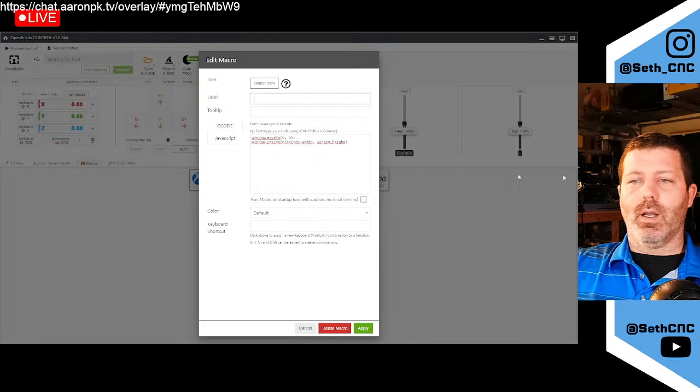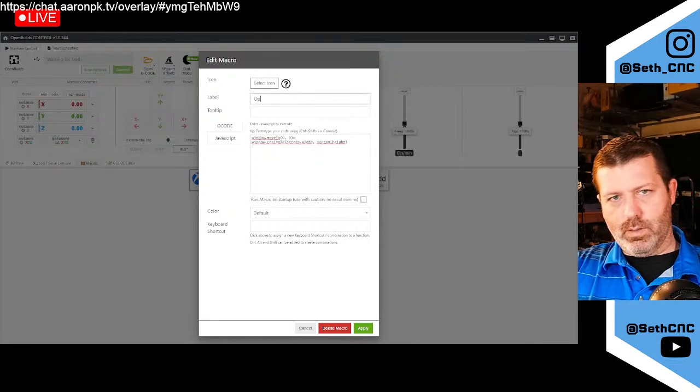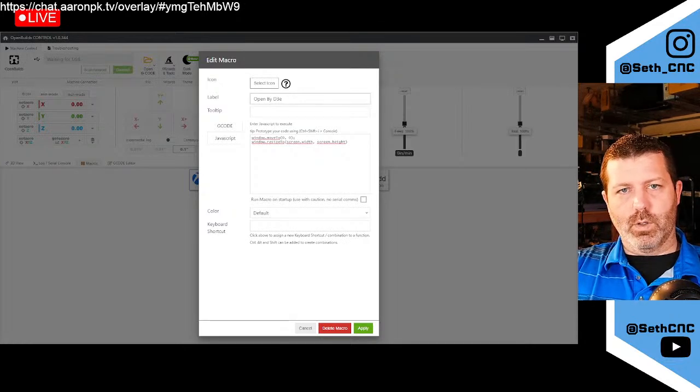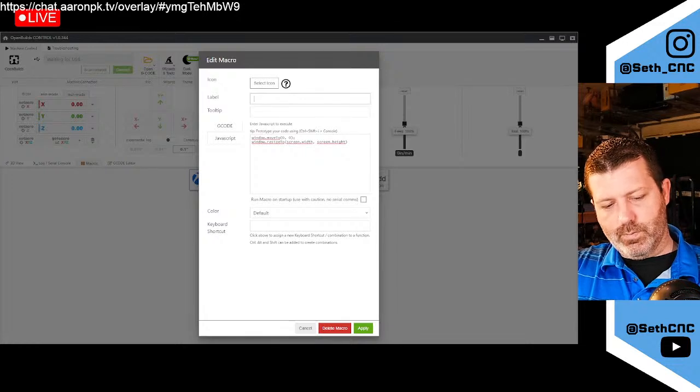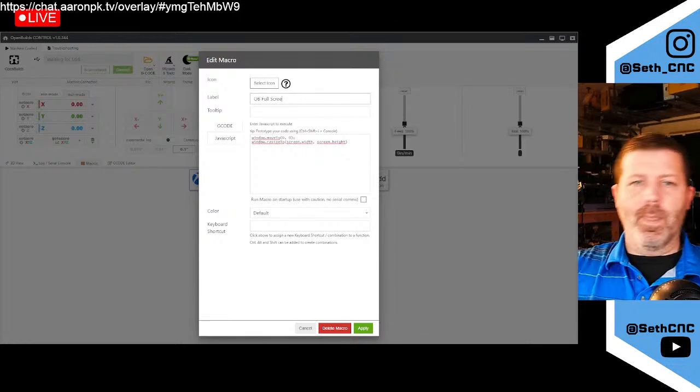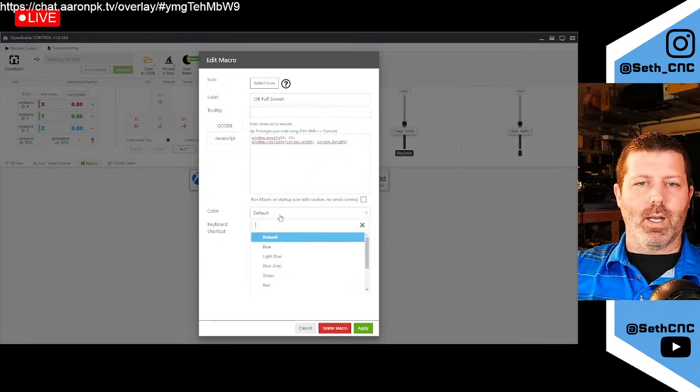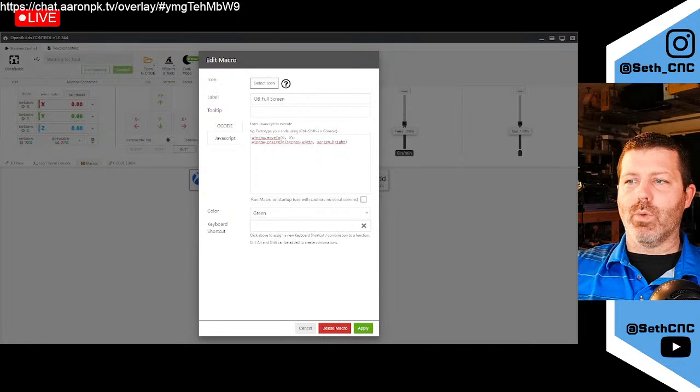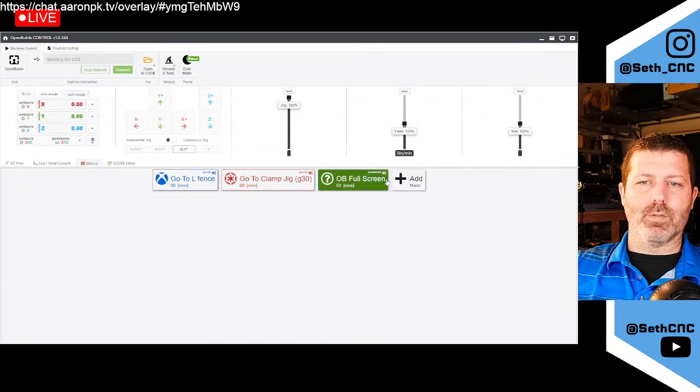So for this one here, I'm just going to call this OpenBuilds, or full screen. Yeah, let's go full screen. All right, OpenBuilds full screen. You can change the color of the icon, and we'll pick one over here. Green, sure. And then we can give this a keyboard shortcut if you wanted to. It doesn't actually need one. And then we click apply. We get a new macro button over here, which is the OpenBuilds full screen.